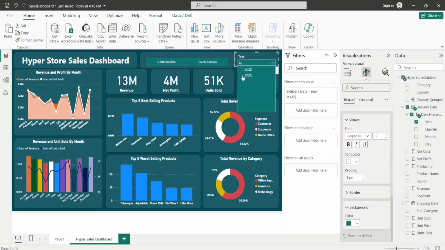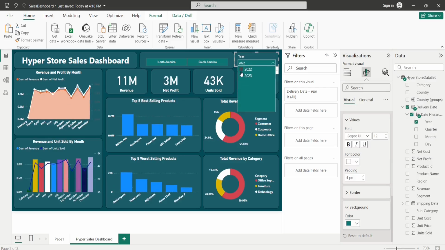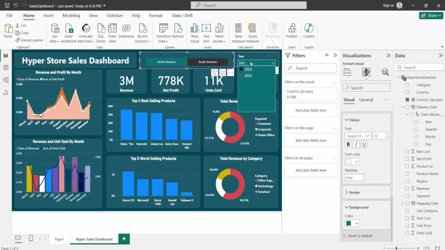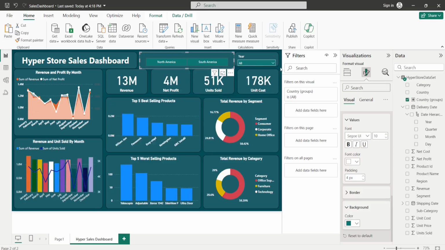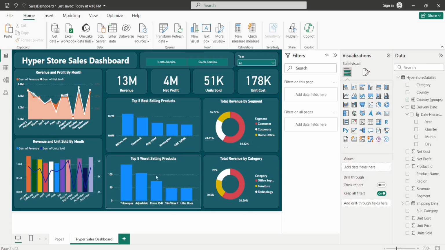Now 2023, 2022, North America, South America. Look, I'm applying filter on these values. Just uncheck South America. This is the complete dashboard of complete data where no filter is applied.